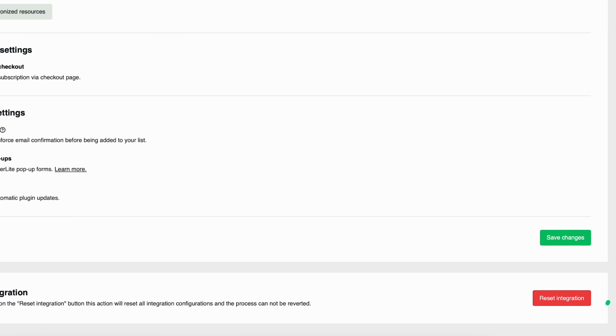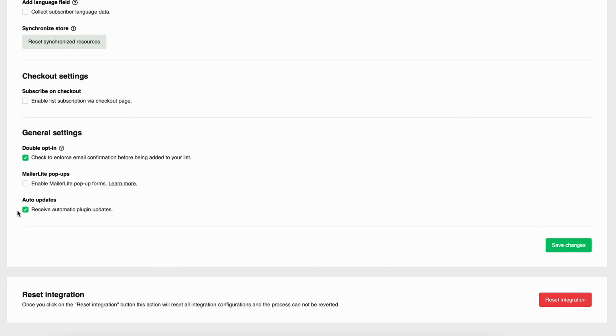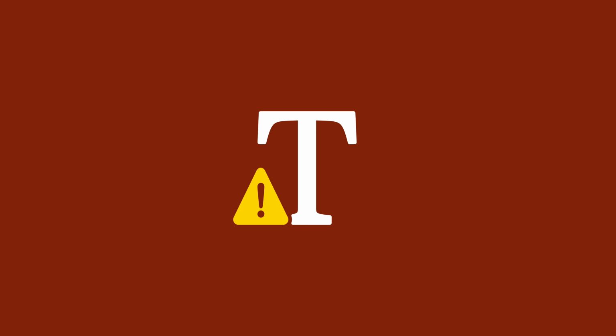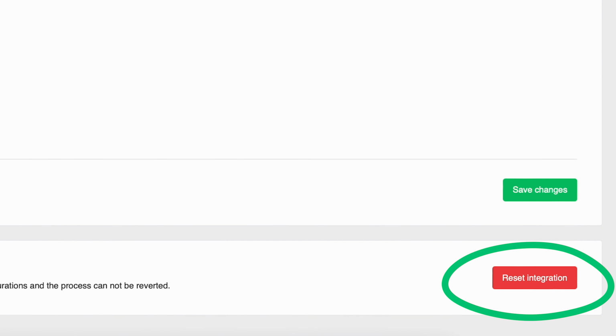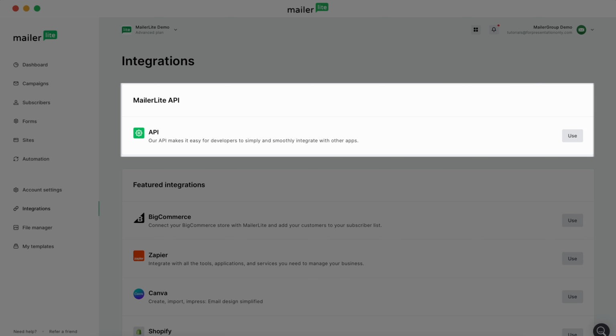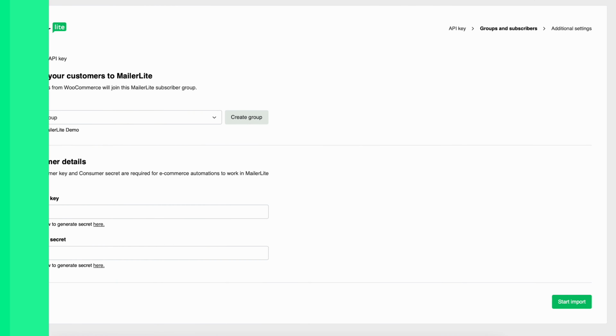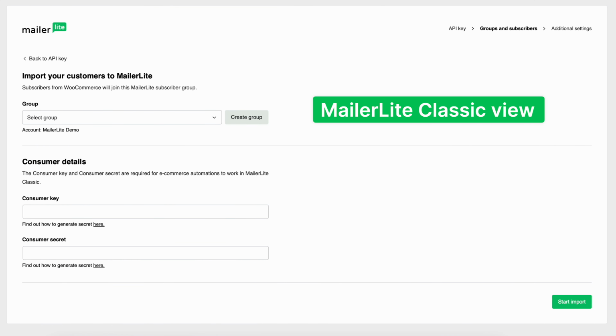At the very bottom, we have a Reset Integration button, and this might be useful if you want to connect a different MailerLite account to your WooCommerce store. If you're migrating from MailerLite Classic to the new MailerLite, you'll have to reset your Classic API connection to the plugin in order to connect the new API key from the new MailerLite. And if you are a MailerLite Classic user, you can still use the plugin with the API key from your Classic account, but you'll need to include the consumer key and consumer secret during the plugin setup.